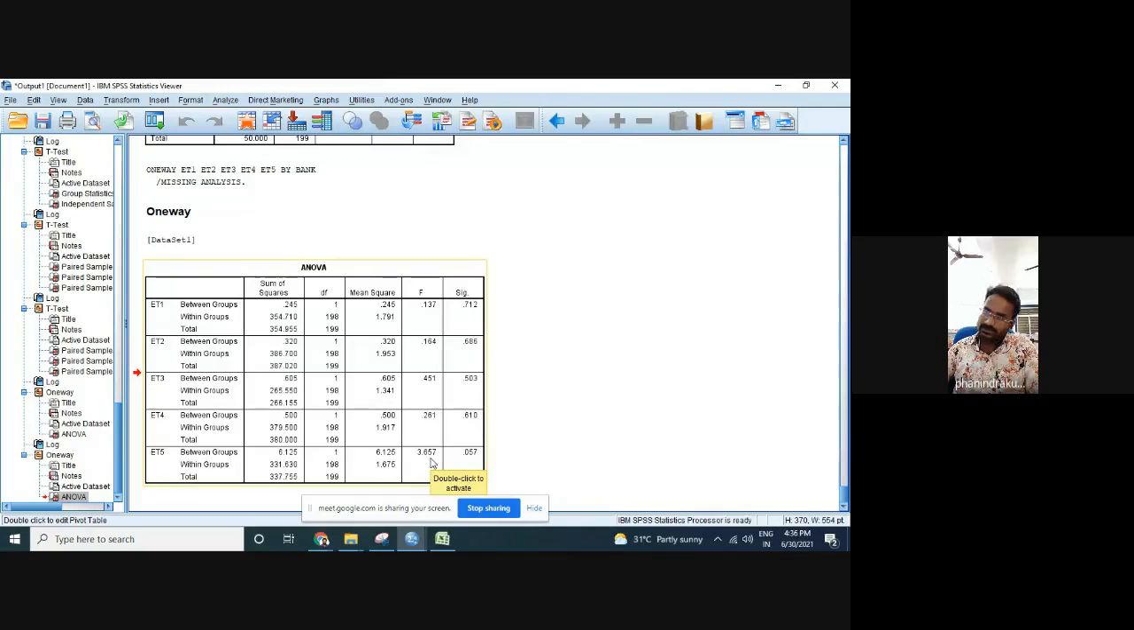I know the table value is around 3. In the case of 3, all these variables have values of 0.137, 0.164, 0.47, 0.261. These are lesser than the table value.